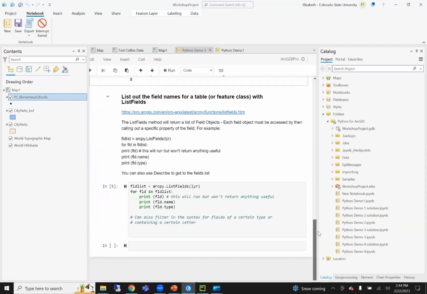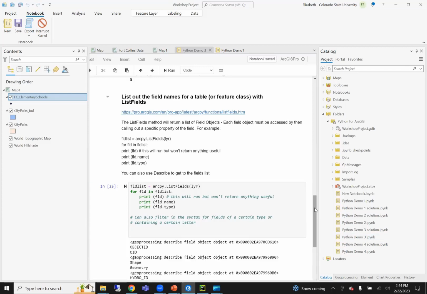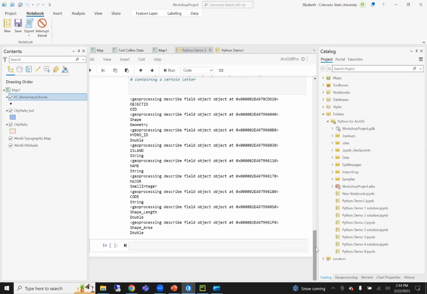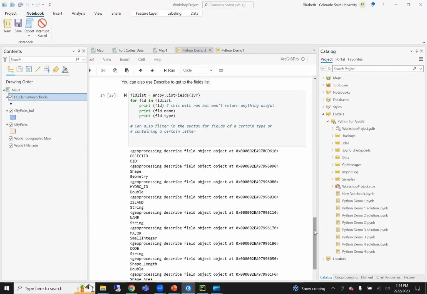Okay, so let's go back into here and let's just run this script as it is, or run this cell as it is. And we'll see what it gives us. So it's pretty ugly. As you can see, we make the list of field objects, we loop through it, but then when we print just the field object, it tells us it's a funky field object. But then when we pull out individual properties, it prints out what we expect. So you typically will not be printing out fields, so let's comment that out.